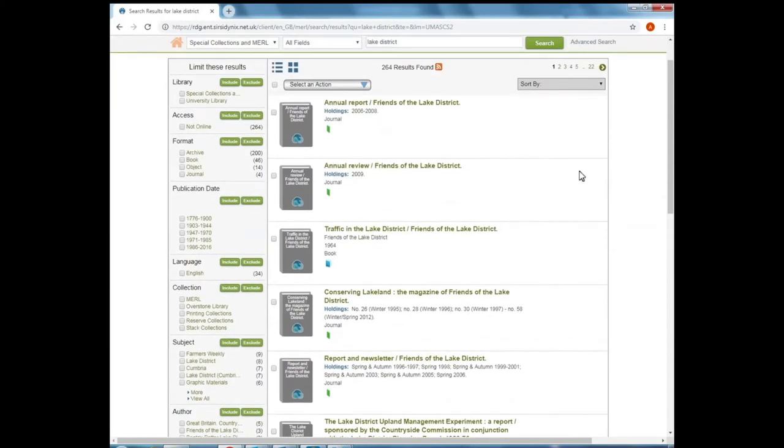And actually, before you go into those records, you can see title, dates, and the format is listed here. Journal, journal, book, journal, journal. So, I've already seen here that there are definitely books and journals on this topic, but what about other materials such as files, documents, and photographs?